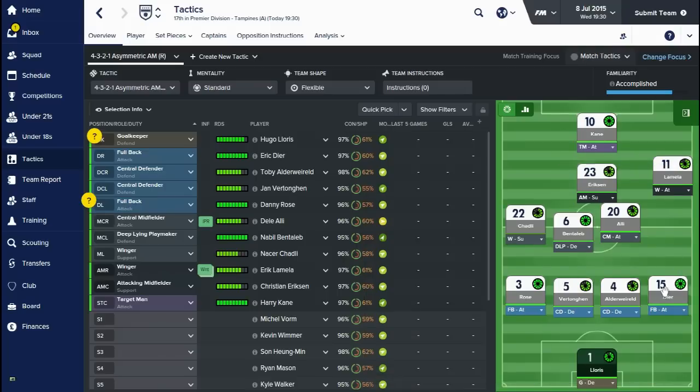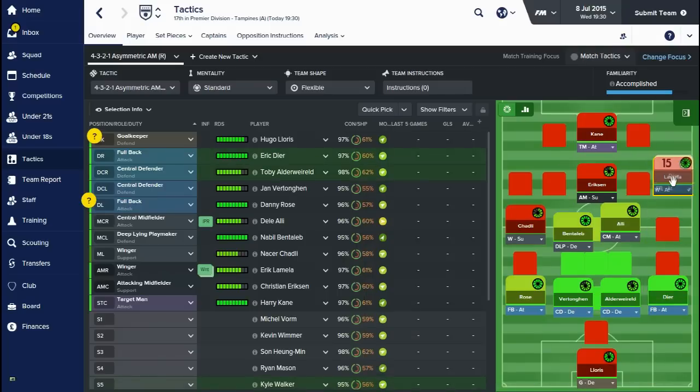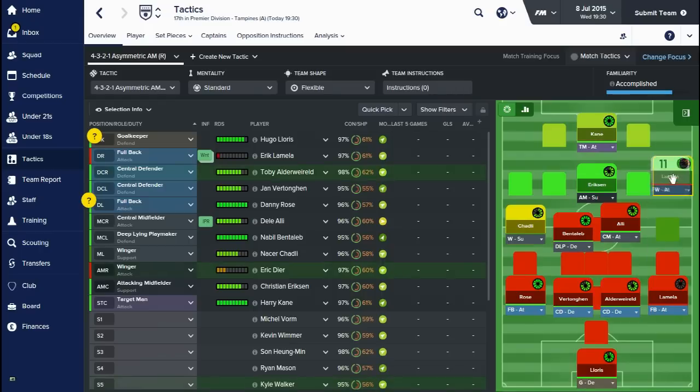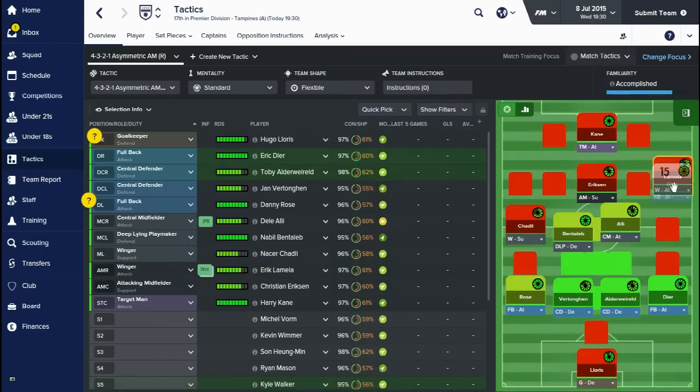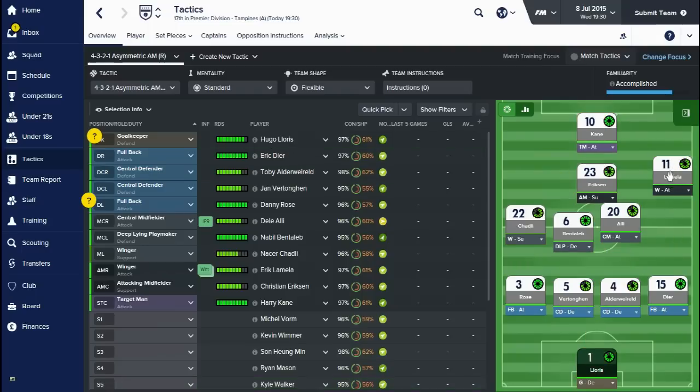and he's not really going to be looking to track back or anything. So in reality, you're going to have two players overlapping. They're basically going to be on top of each other, because Eric Dyer is going to be looking to move forward here, and Lamela's not going to be defending at all.